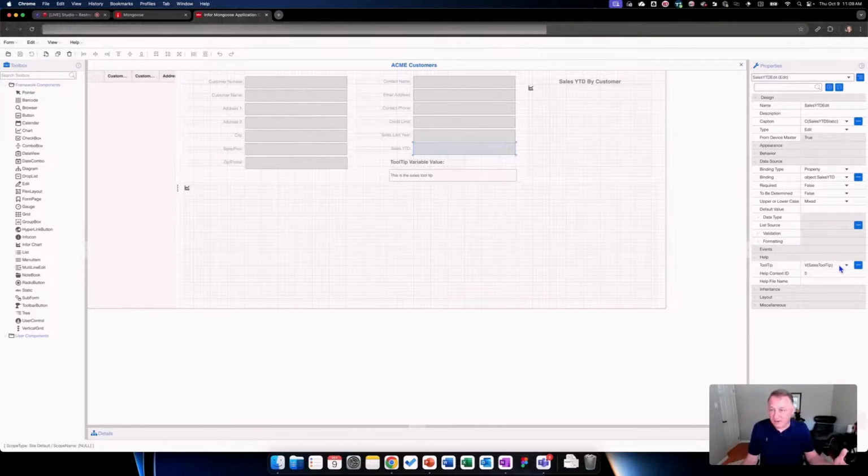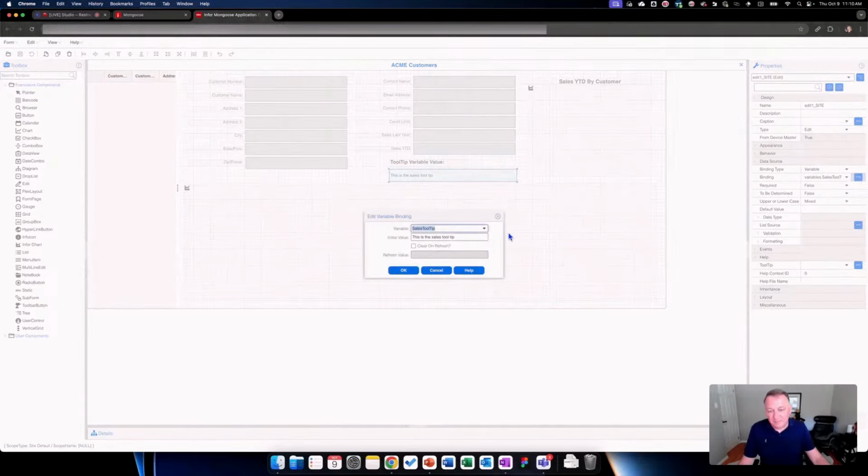But again, just variable substitution. It's going to evaluate it, find the variable on the form, and then display it as the tooltip for sales year to date. Now, of course, how did we assign that variable? Just to give you a little bit of inside baseball there, we created an edit box and we put its binding type to variable, and we basically set the binding to sales tooltip, which is the name of the variable, and the initial value, this is the sales tooltip.